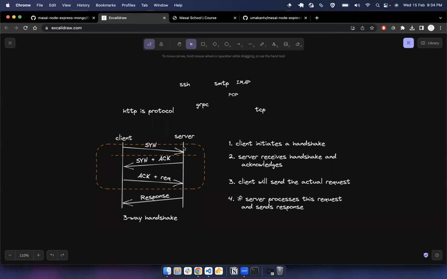Then the server can respond, and there can be two possible outcomes. Either the server will understand the HTTP connection and accept it, or it can decline the connection, saying that I don't speak HTTP. I don't know which protocol you are following, but I don't follow this. Clear?